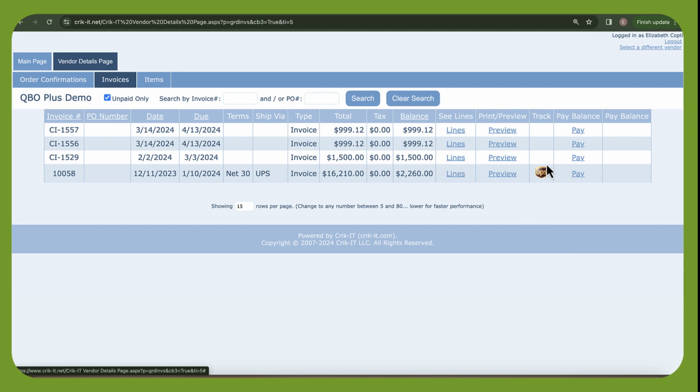Another feature you can configure for your customers is the ability to track a shipment in Crik-IT. If you do so, your customers will see the carrier icon corresponding to their order and will be able to track their shipment by clicking on it.